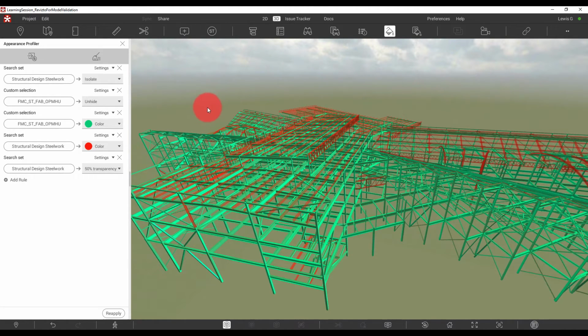And as long as the information in the criteria gets updated, so when the criteria that meets the steel design steelwork search set gets updated, and when components in the fabrication model get updated, it will automatically be added to this appearance profile. So I know that it's going to be kept up to date as the project progresses, allowing me to continue to track and observe the differences between the two.